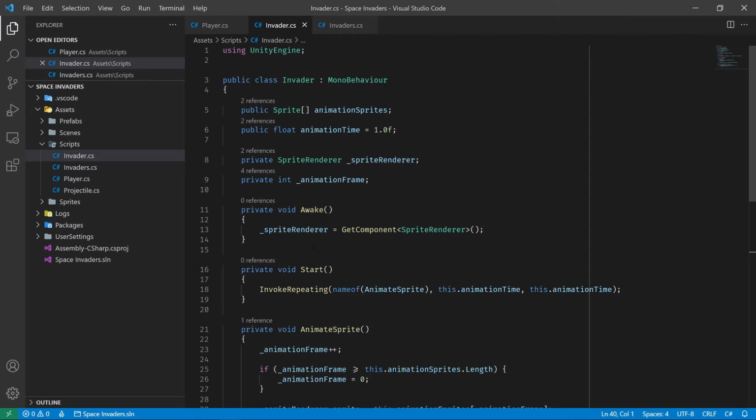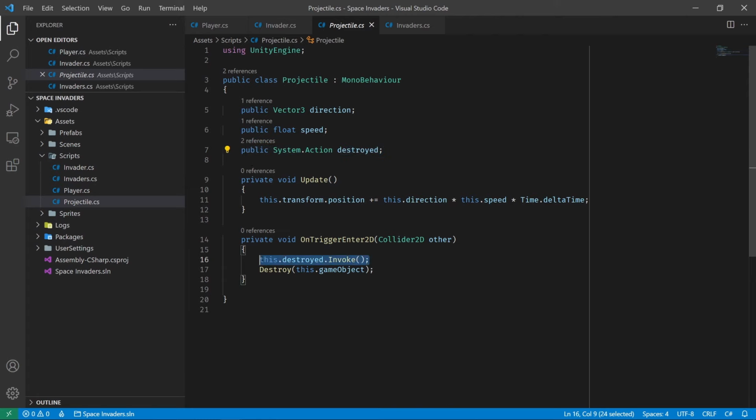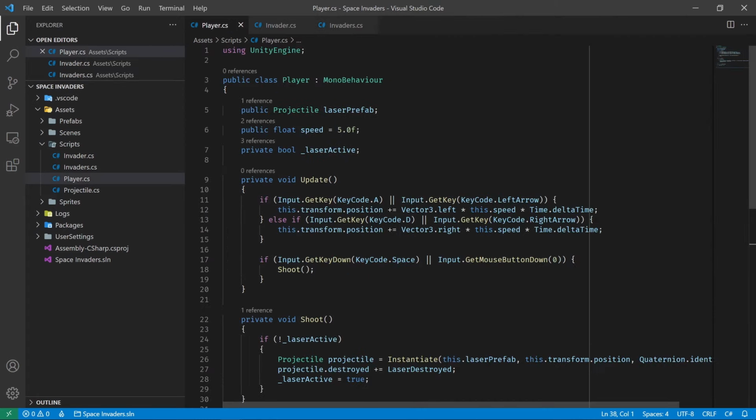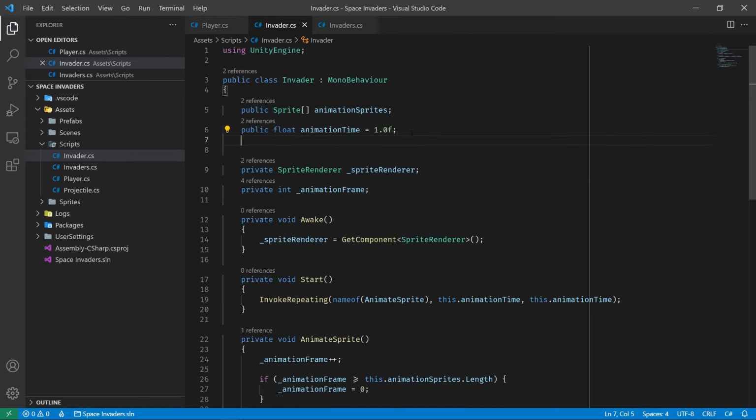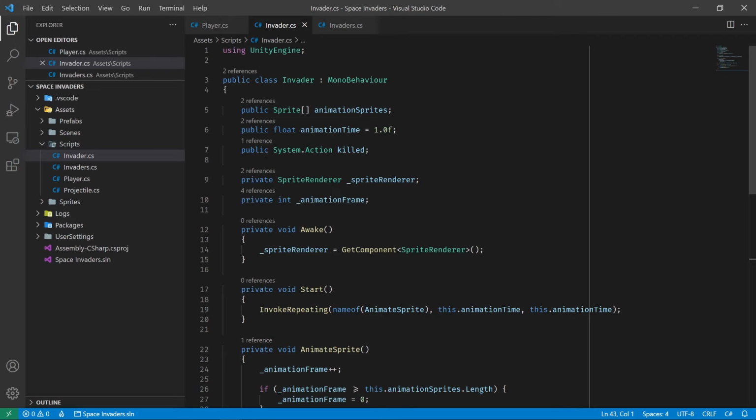So how can we inform the invaders as a whole that this particular invader has been killed? Well, we can do the same thing we did for our projectile and our player, where we have this action that gets invoked whenever something happens. So let's set it up the same way. In our invader here, we'll add a new action. We'll say System.Action, and we'll call this killed. And so when our laser collides with the game object, we will invoke that. this.killed.Invoke. And now whoever registers with this delegate will know when the invader was killed.